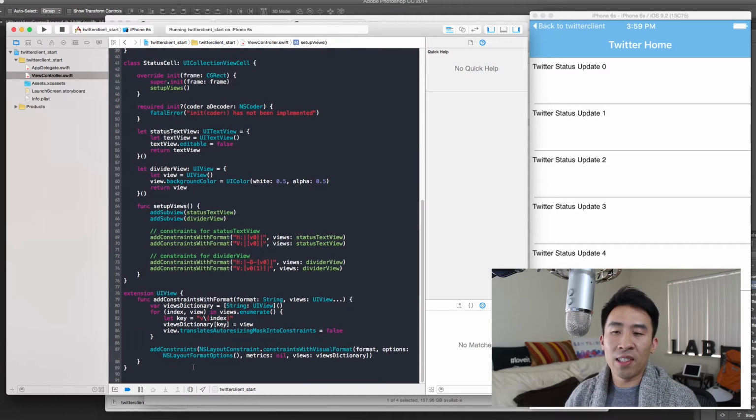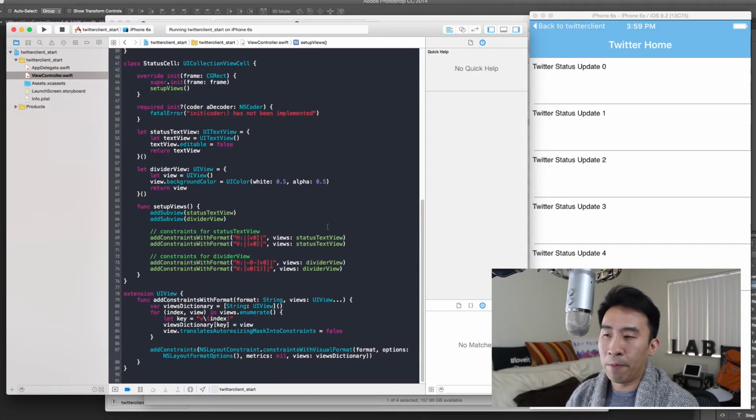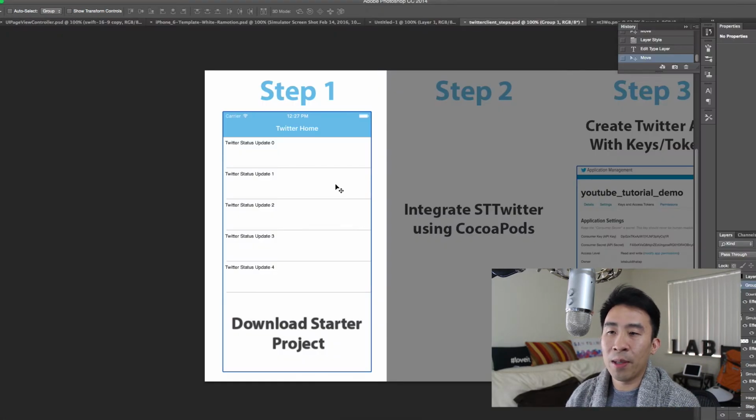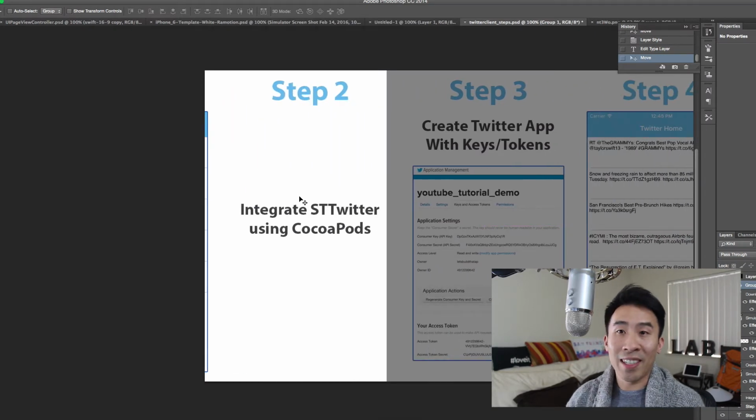This extension is just a convenient method, so I can add constraints very easily. Don't worry about it so much. Okay, next we want to move on to step 2 here. See, that was pretty easy getting step 1 done, right?